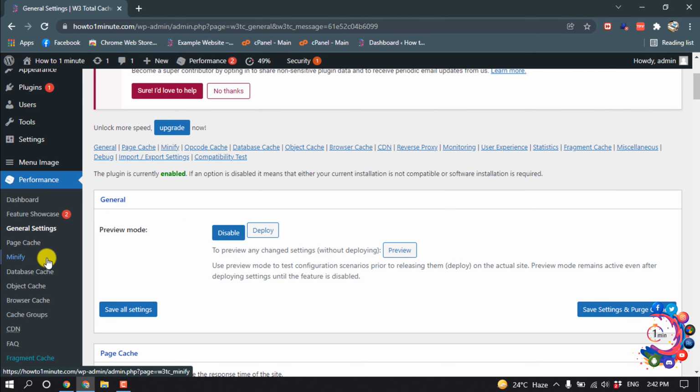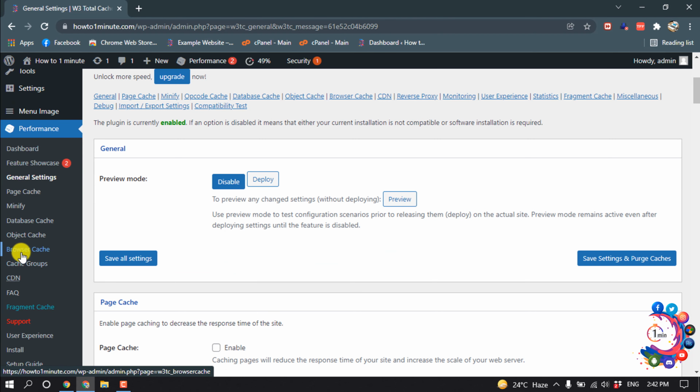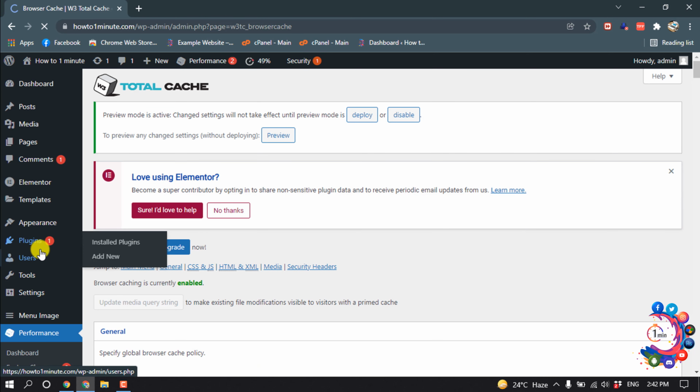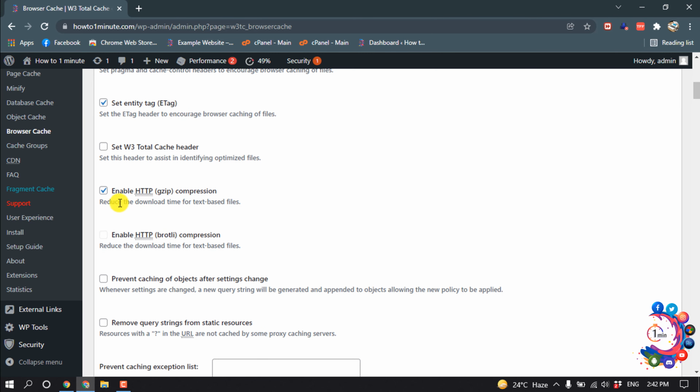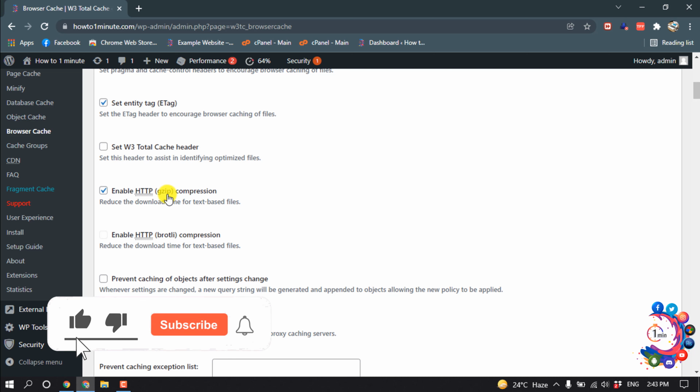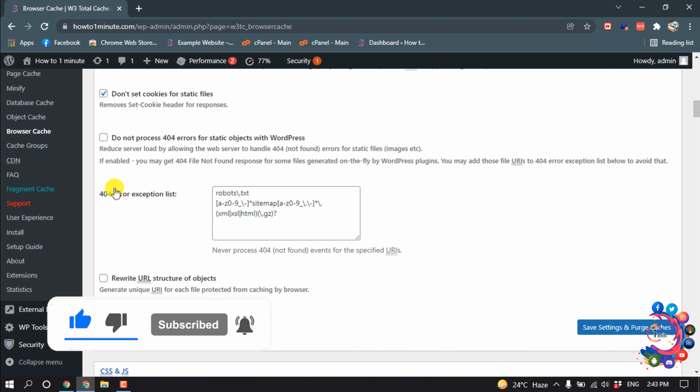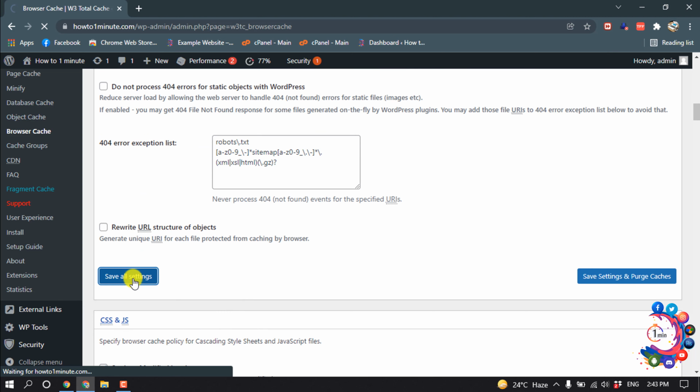and after that click on browser cache and here you'll find this option, enable HTTP GZIP compression. Make sure to enable this and then click on save all settings. So that's it for now.